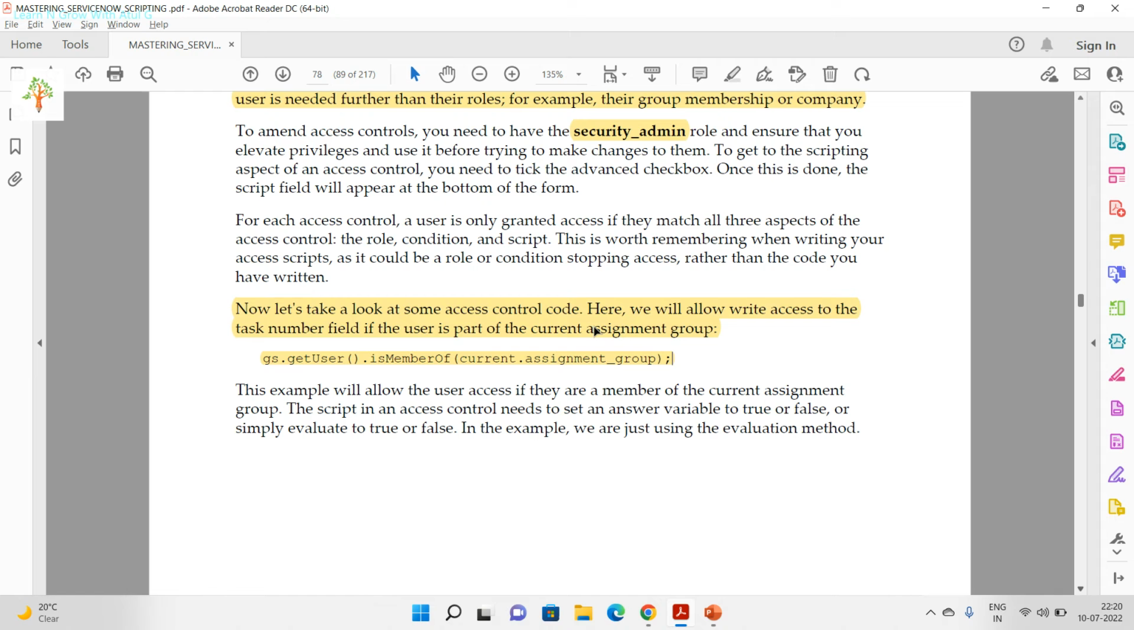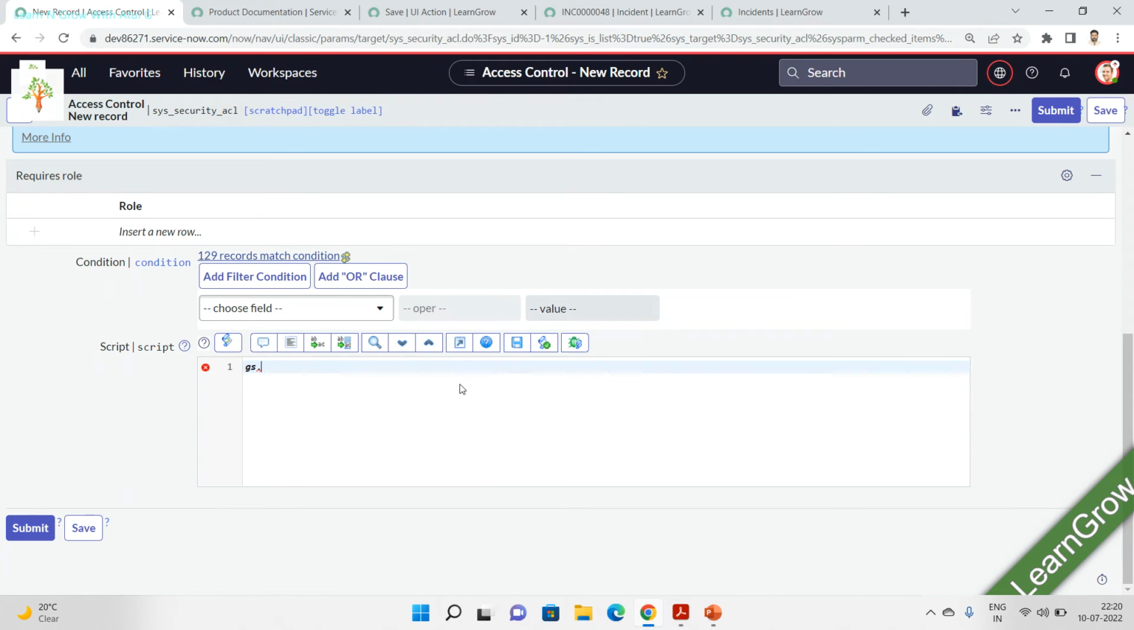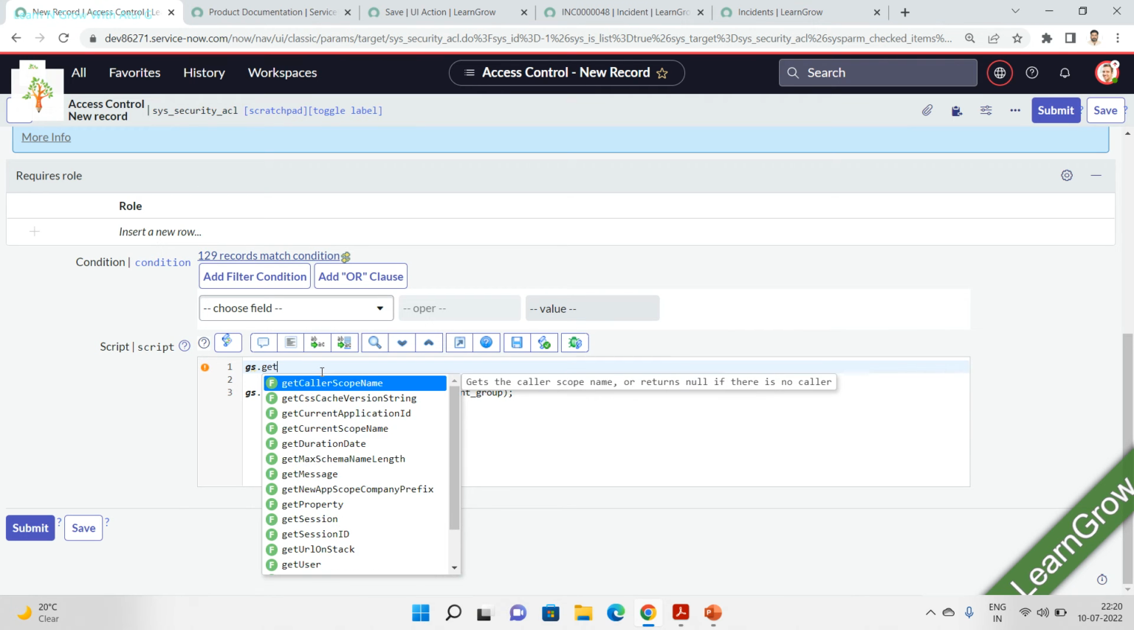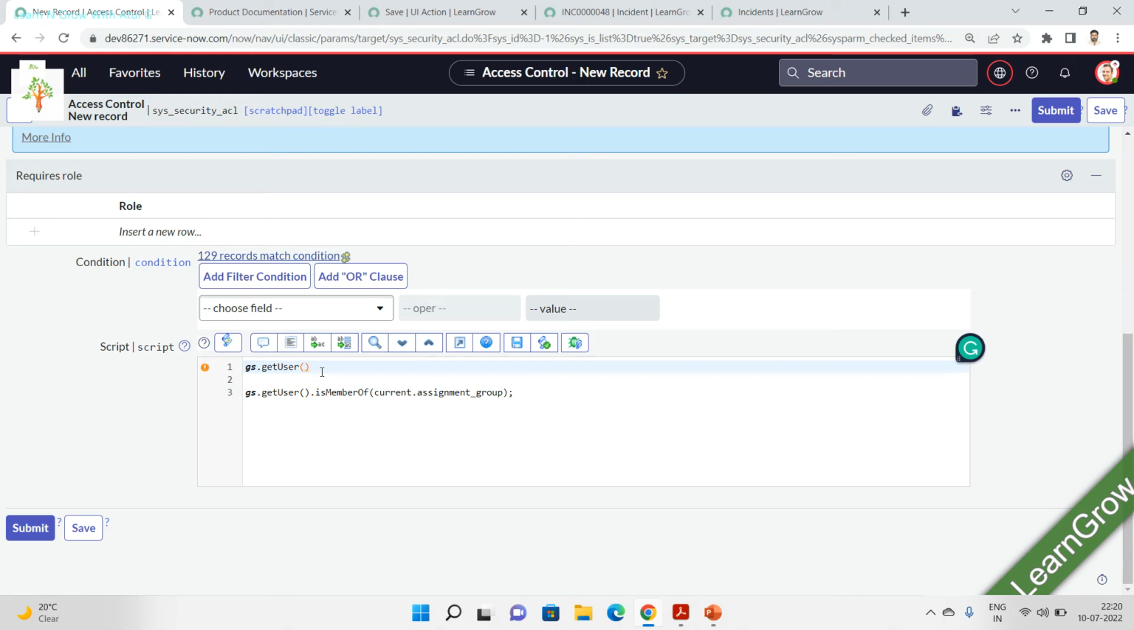It means if the logged in user is part of that particular assignment group which has been selected, only then he or she can do this particular operation. So if I make it here, come here, and I'll just put it here, gs dot get user. Why I'm putting this, just to be sure how it will look, again the function is also there. Then I'll put current dot, I'm not sure whether it works or not, assignment group, we have to write manually, underscore group, and this way.